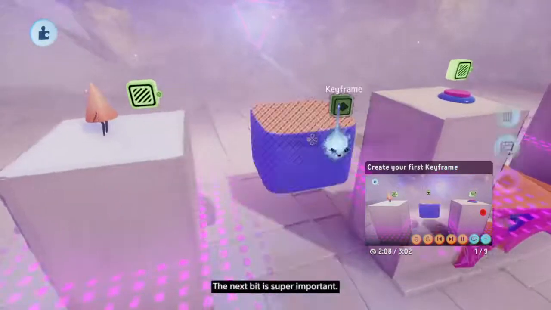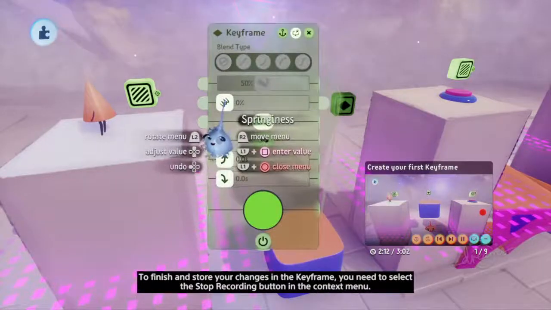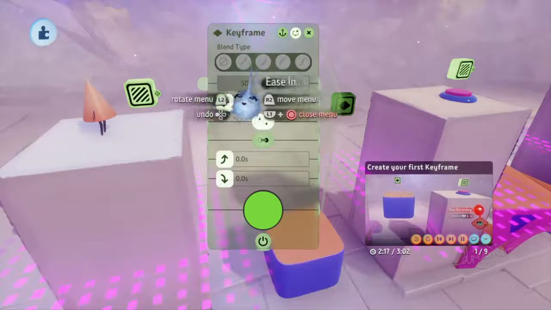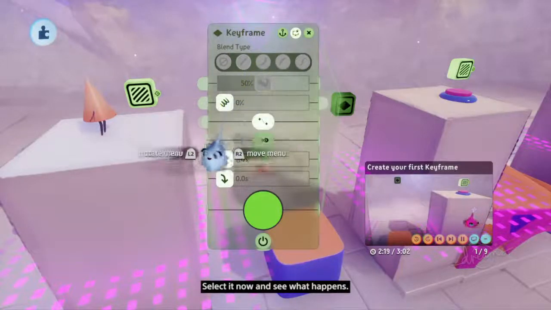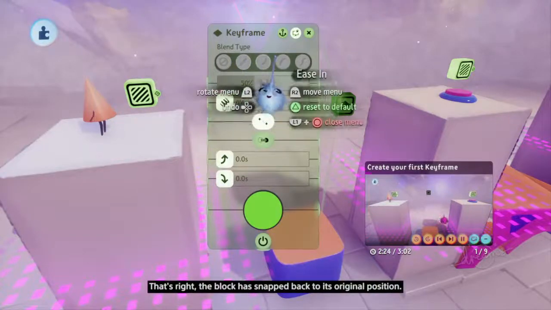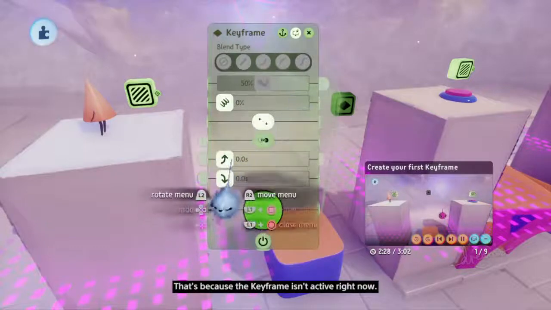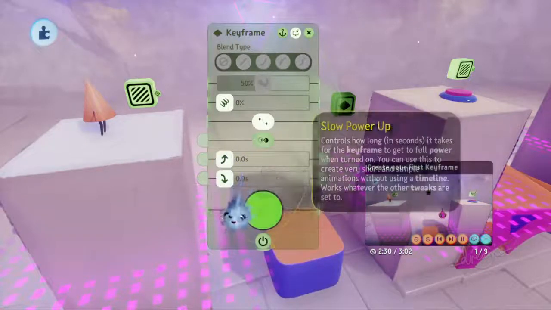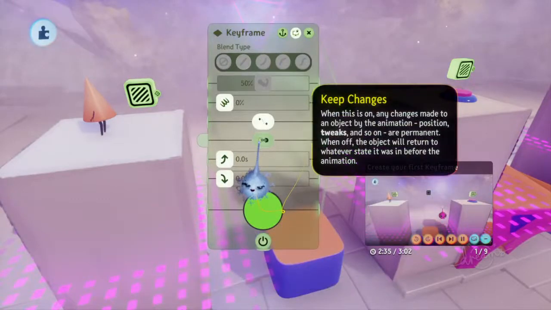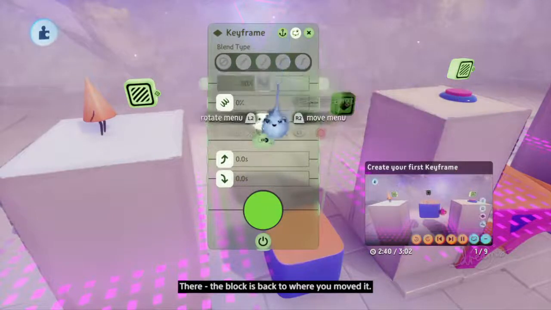The next bit is super important. To finish and store your changes in the keyframe, you need to select the Stop Recording button in the context menu. Select it now and see what happens. That's right. The block has snapped back to its original position. That's because the keyframe isn't active right now. But we can still see what's recorded by selecting the gadget with X. There, the block is back to where you moved it.